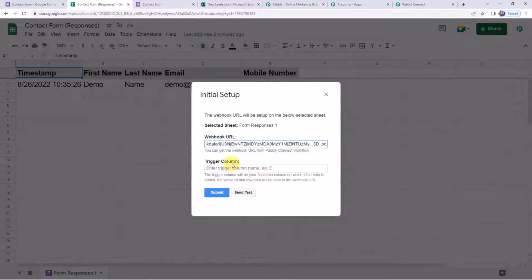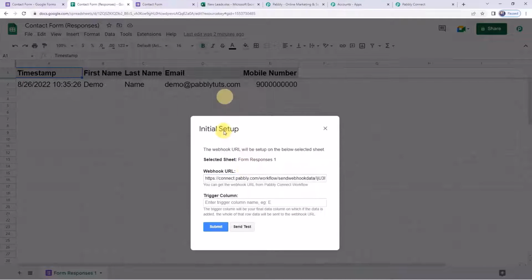And now here it is asking for the trigger column. The trigger column will be your final data column on which if the data is added, the whole of that row data will be sent to the webhook URL. So here you can see that I have the data from column A till column E. So I want the data to be captured till column E. So my trigger column will be column E over here. Say if you have your data till column I and you want the data to be captured till column I, then your trigger column will be column I over here.